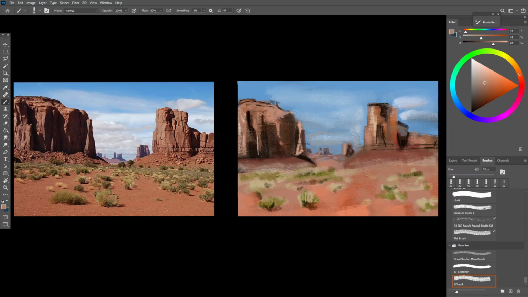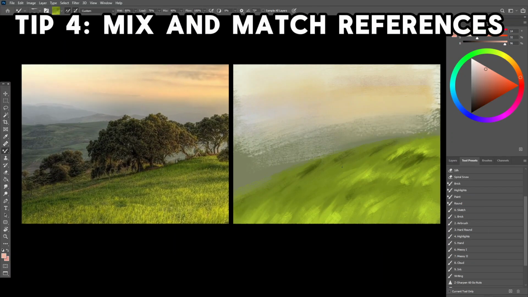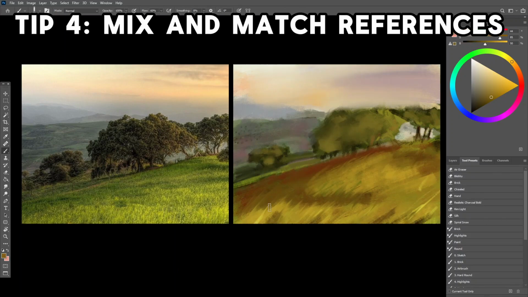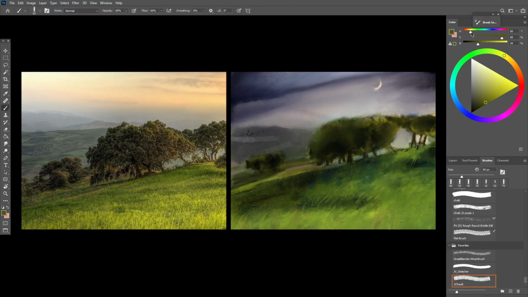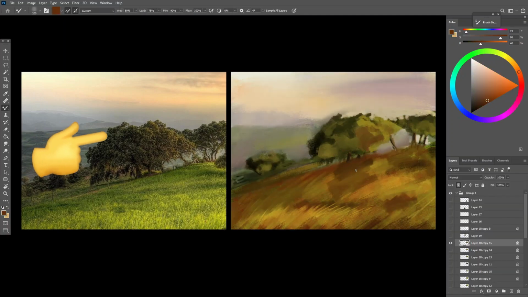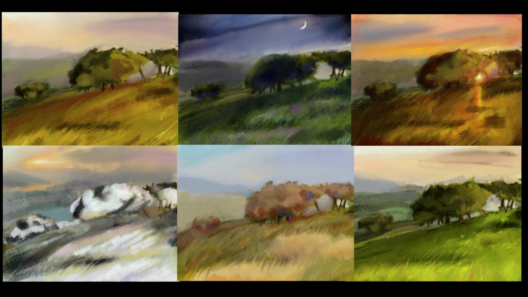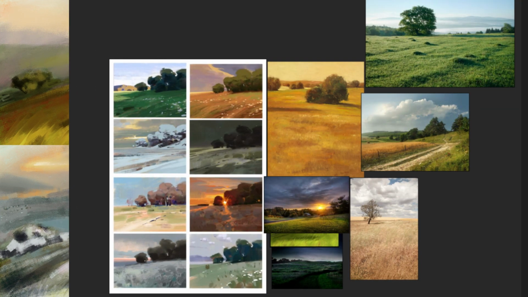Now let's start using all the observational color skills we've gained to paint the same scene under different lighting scenarios. By doing this, we can observe how colors would change depending on the scene. Here I painted this reference and repainted it 5 other times under different times of year with some additional references on the side to help me with each run.